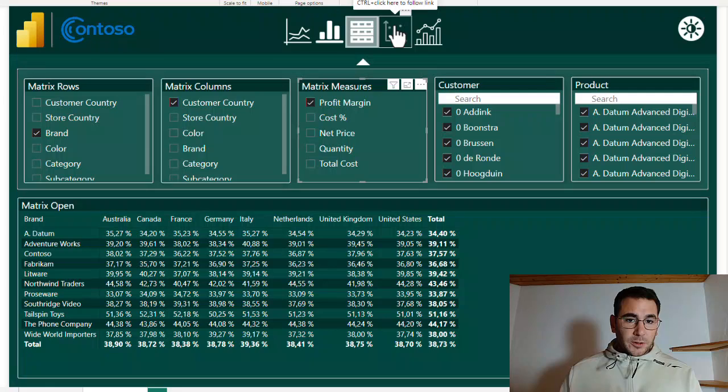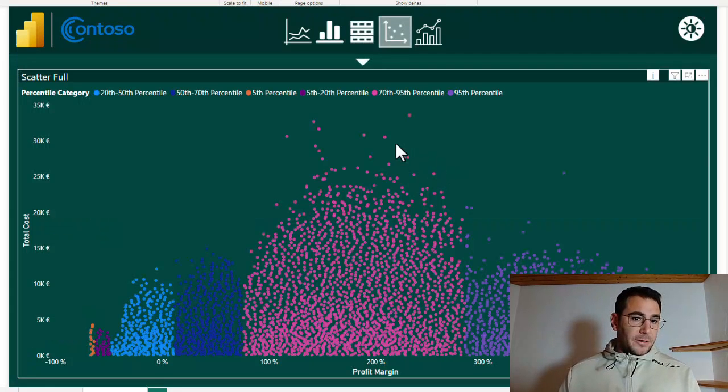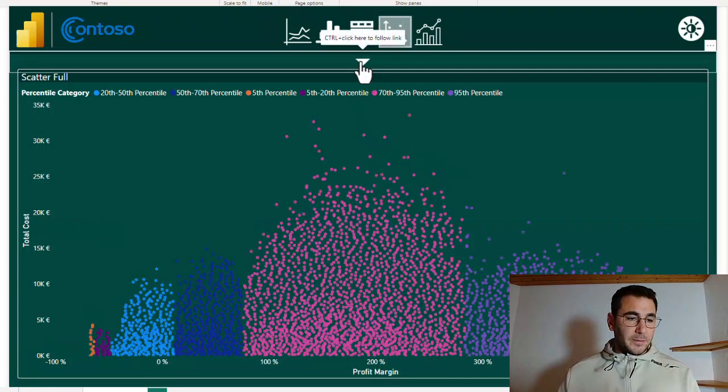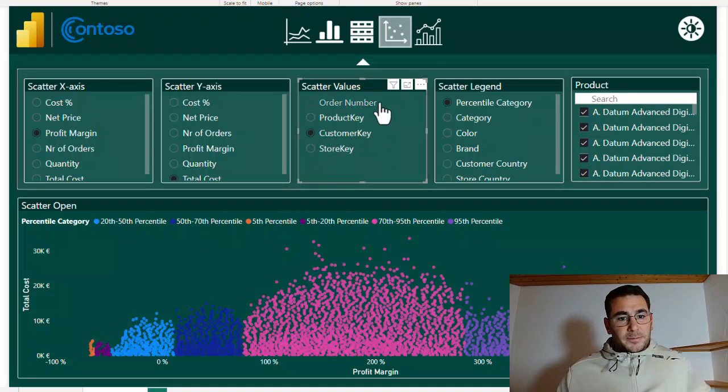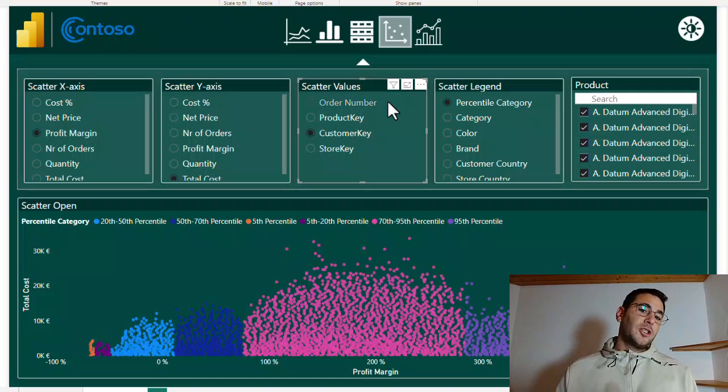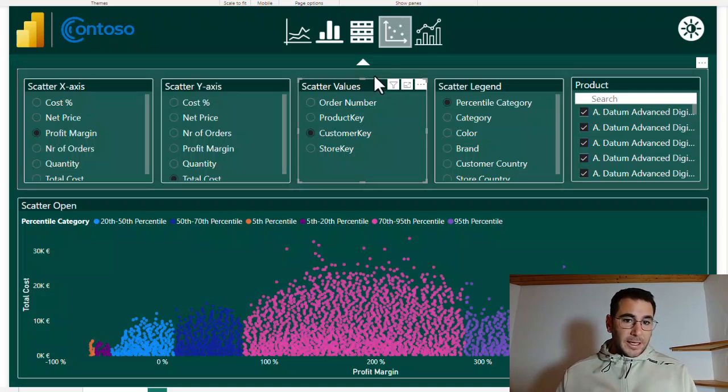And depending on what visual there is, there are different field parameters. So if we go on the scatter plot, we can see here on the scatter values, we have different granularities. This is another field parameter, and we have to do this for every single visual. We have to adjust field parameters, we have to create new field parameters, and we have to create new filters. And depending on what is selected up here, the filter pane adjusts accordingly.